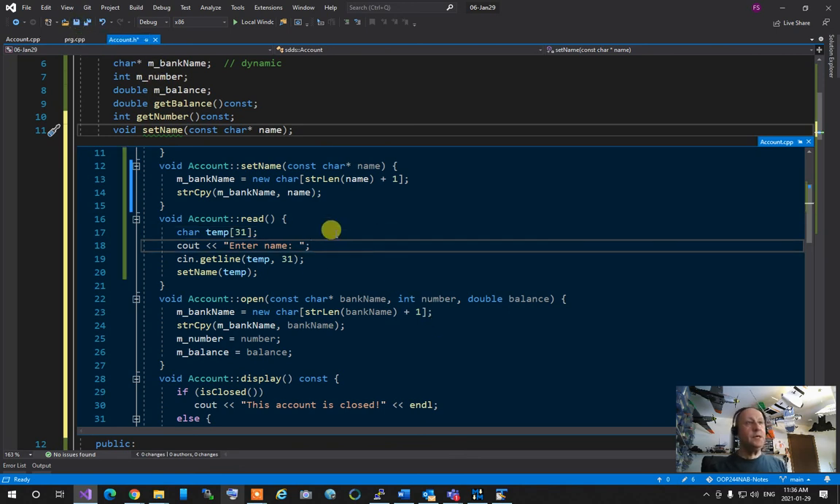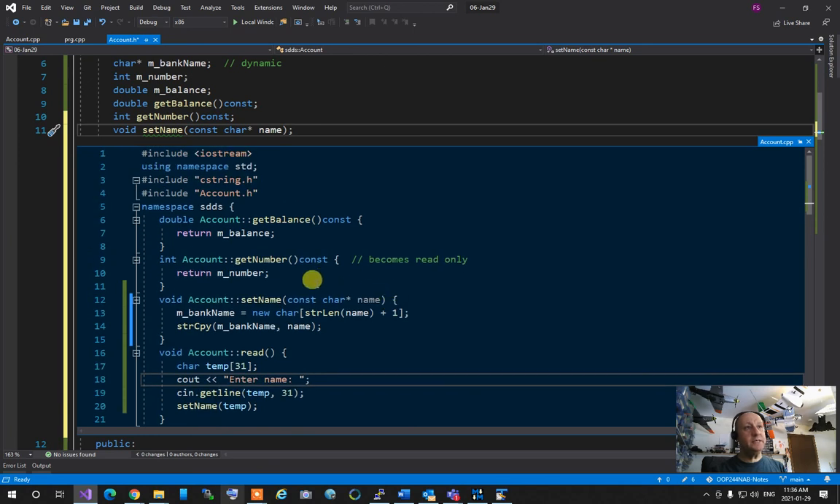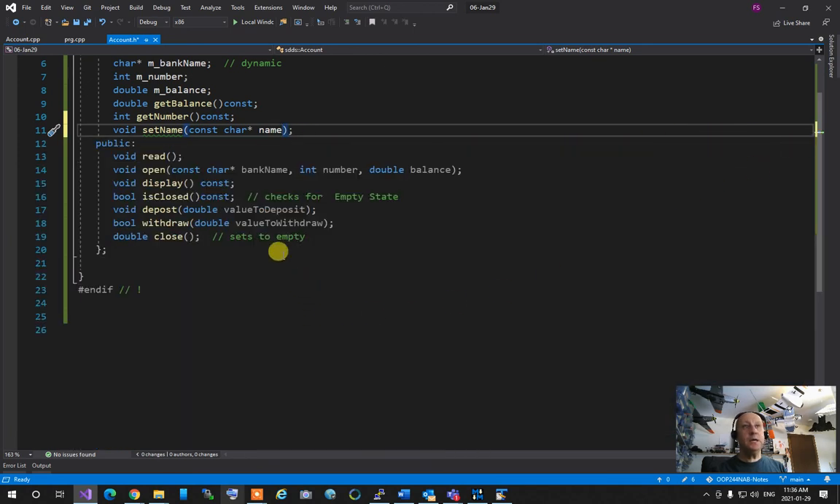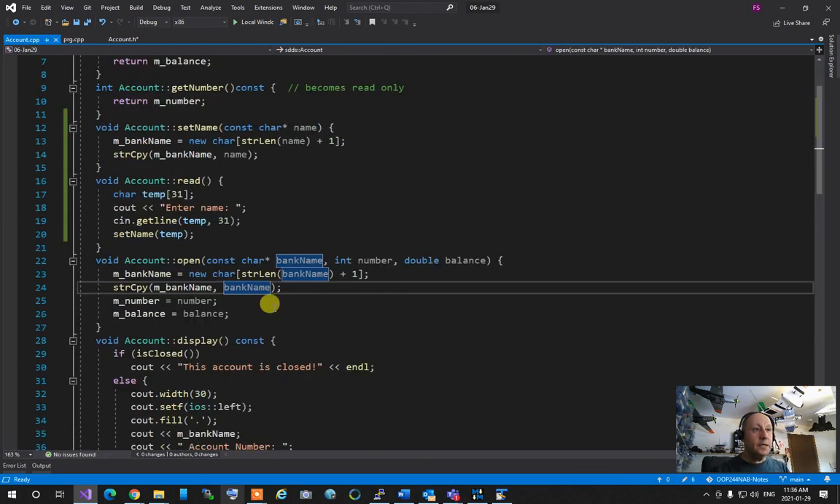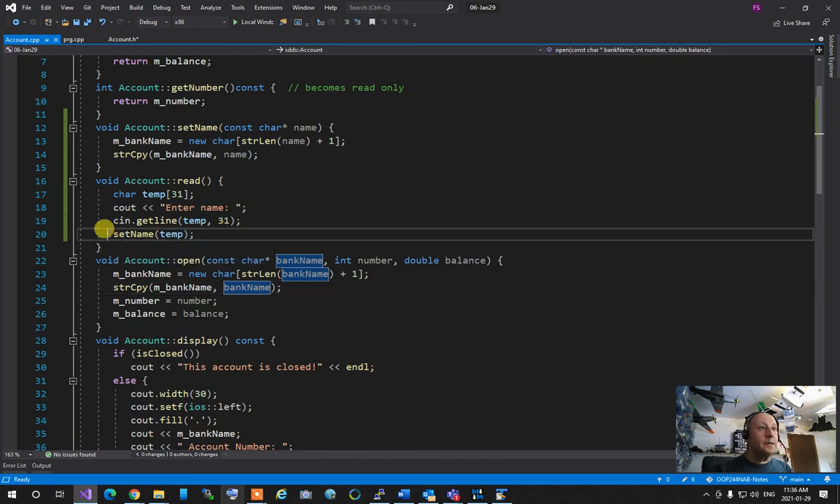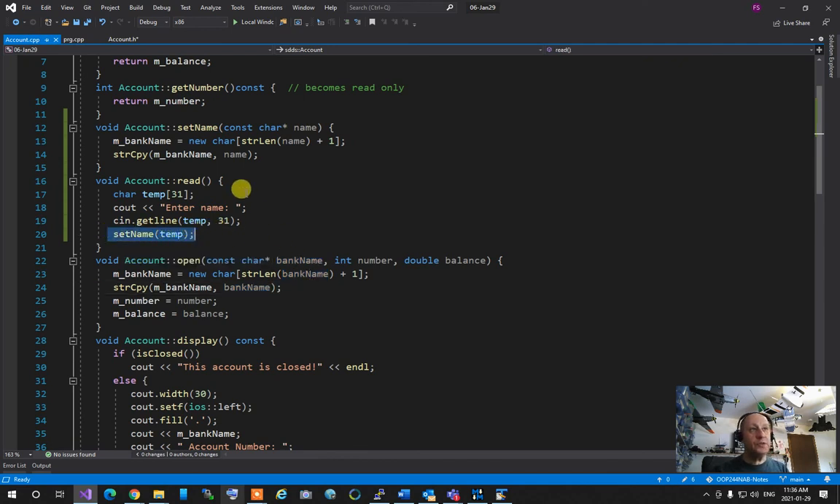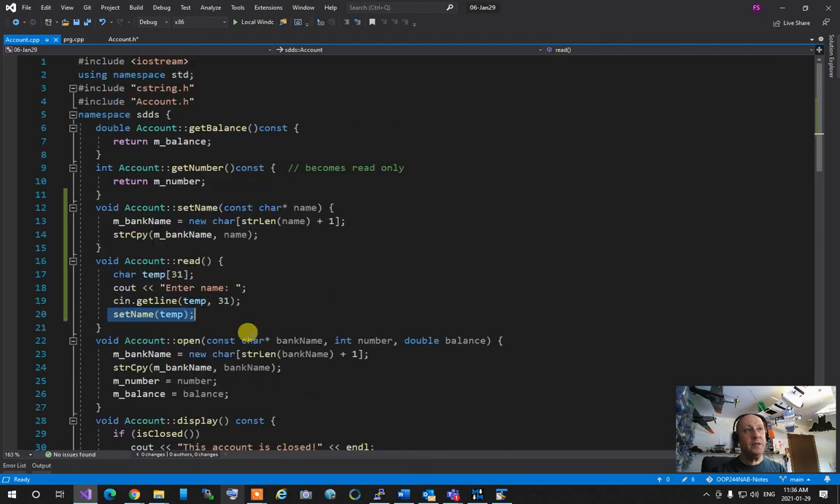Okay. But before doing anything like that, I need to be able to make sure that the value that I have is not pointing to anything. This is not a right thing to do at this point, because when I open an account, the bank name is already there and I'm going to have a memory leak. So this should only happen if your object is created and nothing is set in it. It's not open yet. So what you need to do essentially is this.